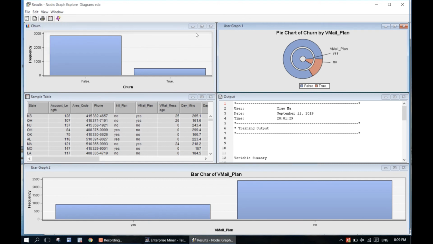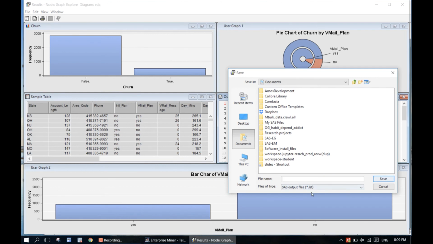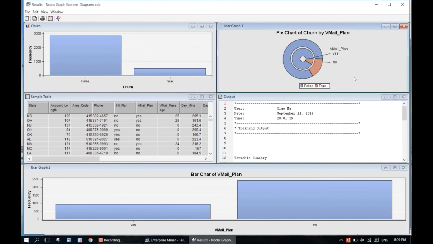Are you saving this graph, or are you saving the entire node? I think I'm saving the entire node as a result. Yeah. What does it save as? It saves as an output file. Yeah, you can try. I don't know for sure if you can extract it very easily into Word files or Excel, but at least you can save the picture. You can copy that. Yeah.